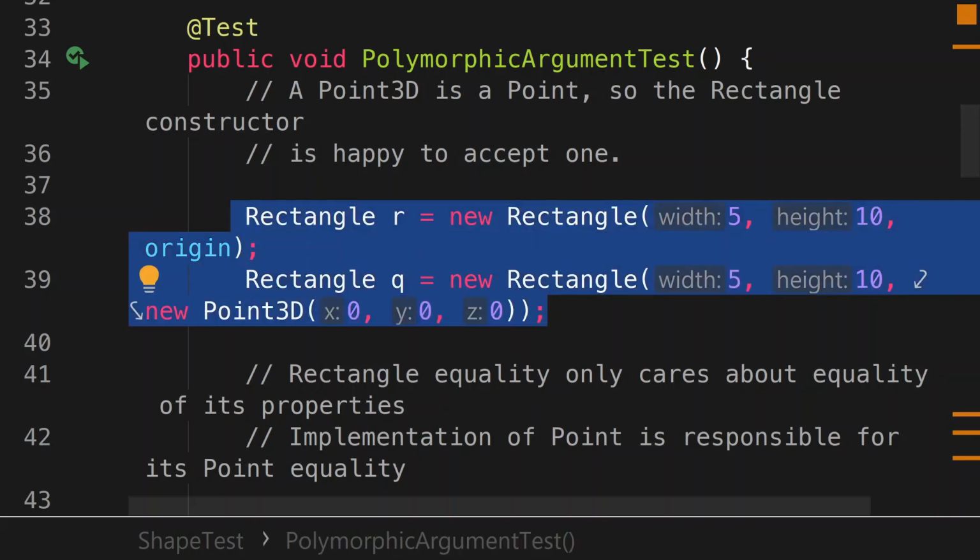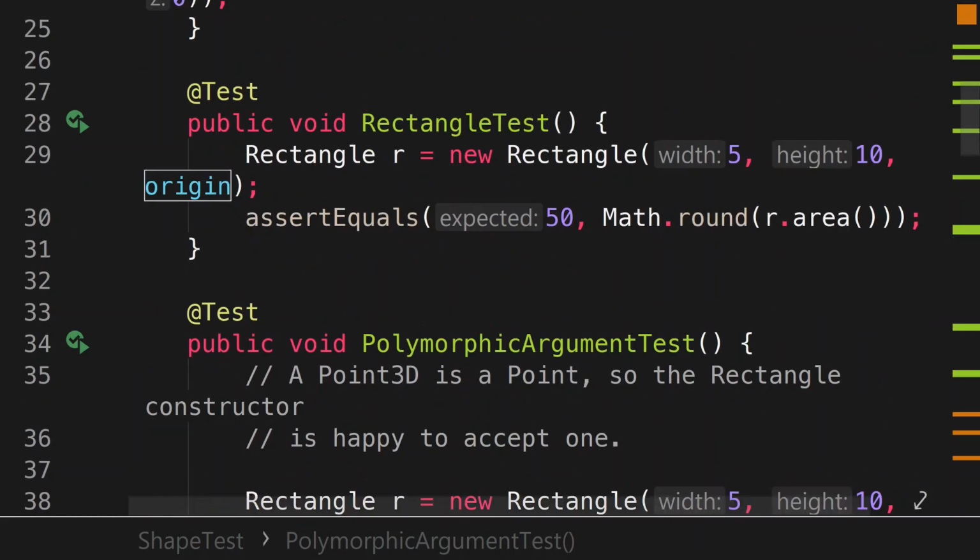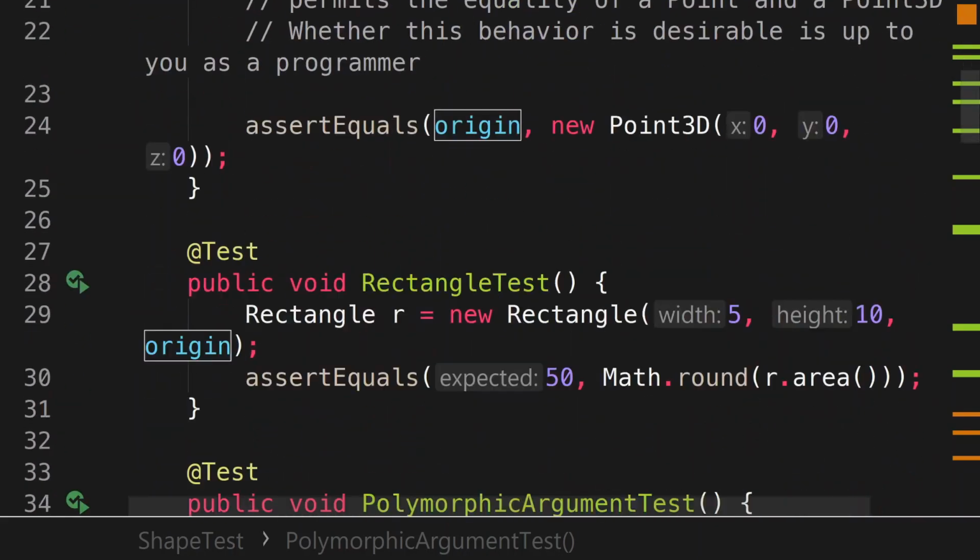Let's go a little bit more complicated. Rectangle R has a width of 5, height of 10. Rectangle Q also has a width of 5 and height of 10. But this time, its point 3D is going to be actually a new point 3D and not this point 2D, which is the origin we declared at the very top.